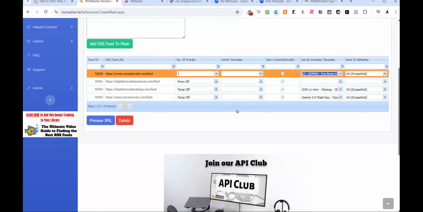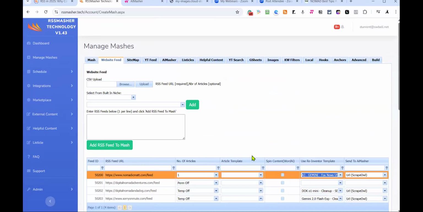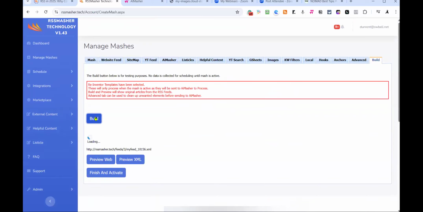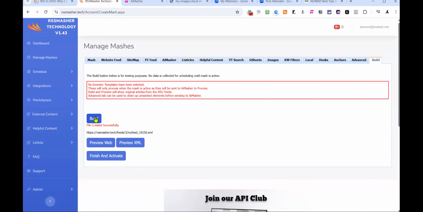Okay. So I'm going to test this. And now we've got everything else turned off. Go over here to build and hit build. The red box is really important. So let's read this. Reinventor templates have been selected. These will only process when the mash is active.